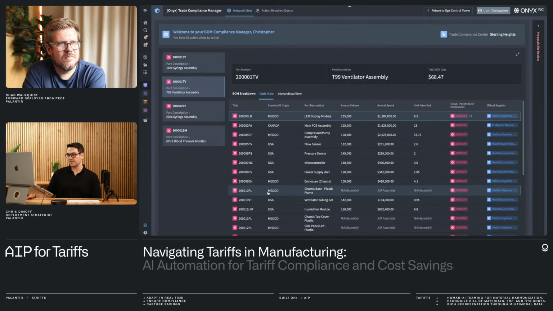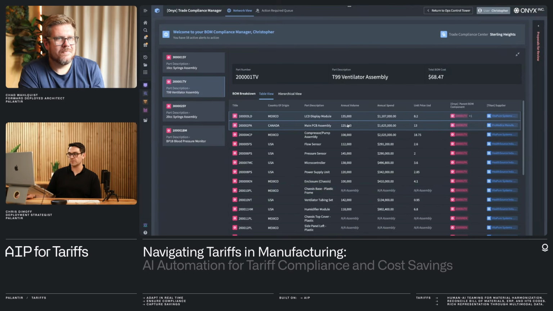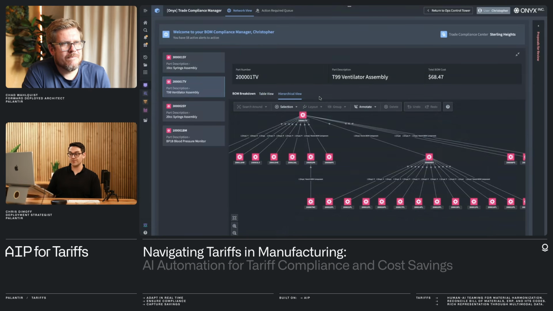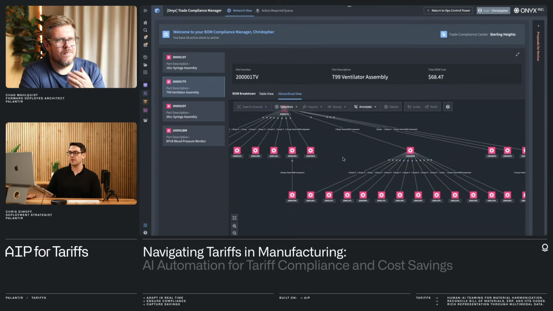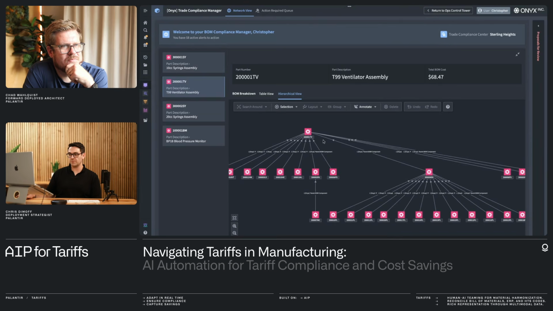Through that combination of ERP data, country of origin data from trade compliance, and engineering data, we can see what the annual volumes are on these components, which countries they're coming from, and what their spend is. Because the ontology is bridging the gaps between these systems, we can have one view of all this data. We can also look at a hierarchical level at what's actually happening. Here we took that ventilator assembly: we can see the top-level components, the mid assemblies, and then what's happening at the bottom.